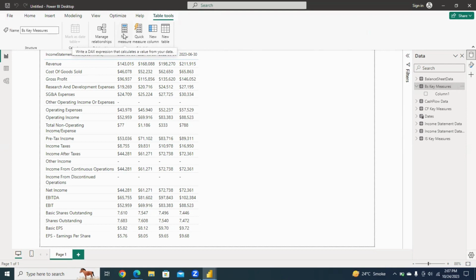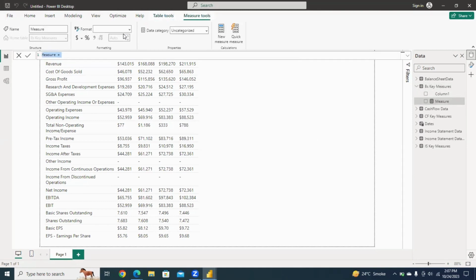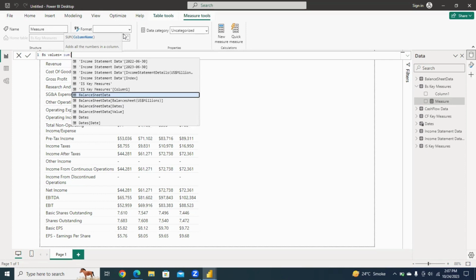I have a new measure option available which says write a DAX expression that calculates a value from your data. Yes, I want a value from my data. I'll be clicking on that option. In a second, it is loading and will ask us to type the DAX measure. Yes, it says measure equals, what should be the name of the first? It is BS values. I want to calculate my BS values. So for this, I'm gonna use the sum function.